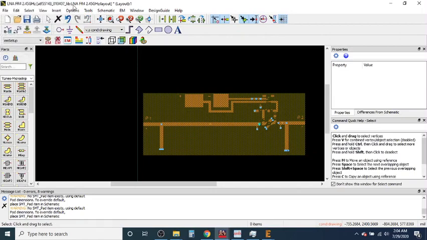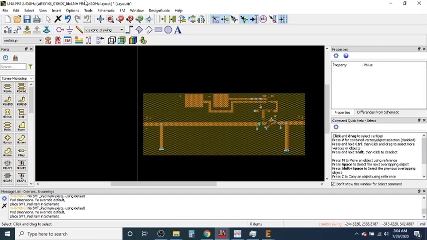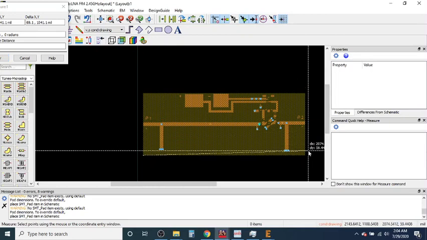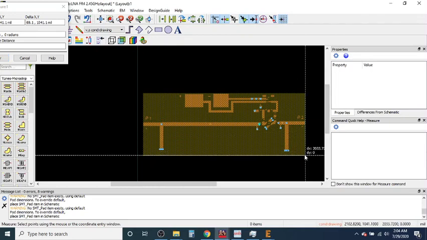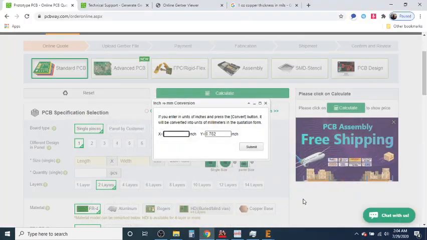782 mils. So that would be 0.782 inches. And then for the length, I'll measure 2034 mils, which is going to be 2.034 inches.